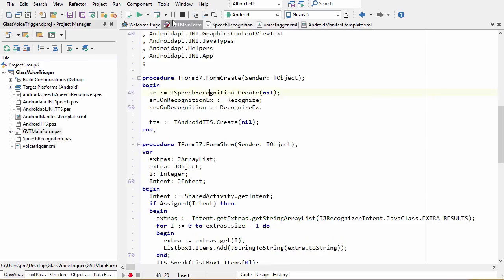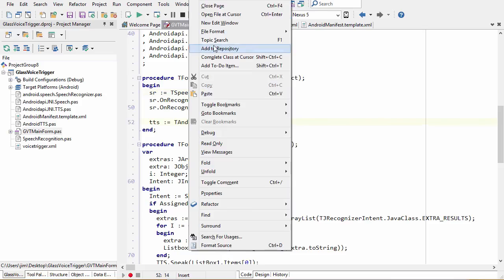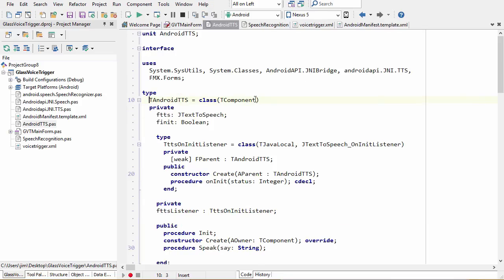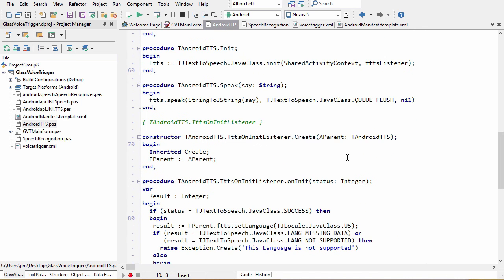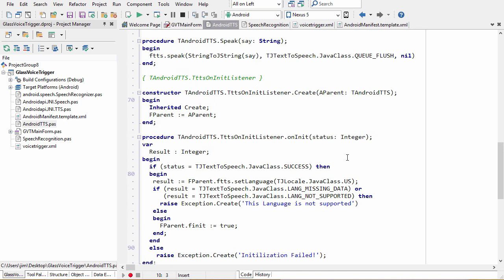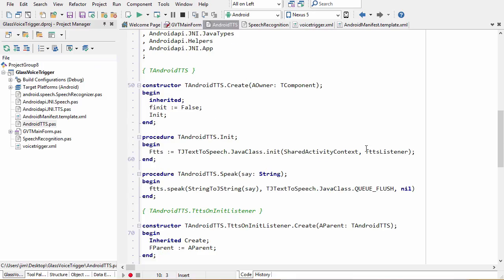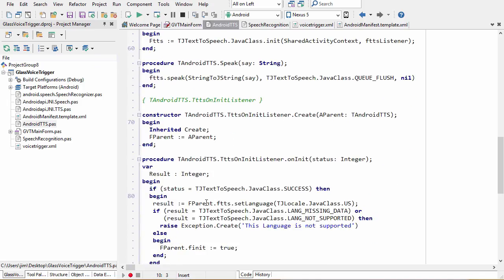In the text-to-speech, this one uses a listener. And so listeners are how Java deals with events. It's kind of a complicated way of doing things. So what it does is it has a subtype in here that is an on init listener. And then when we create the text-to-speech engine, we pass that into it right here. So FTTS listener gets passed in. And this is the implementation for the FTTS listener. And all it does is initialize it with the proper information.